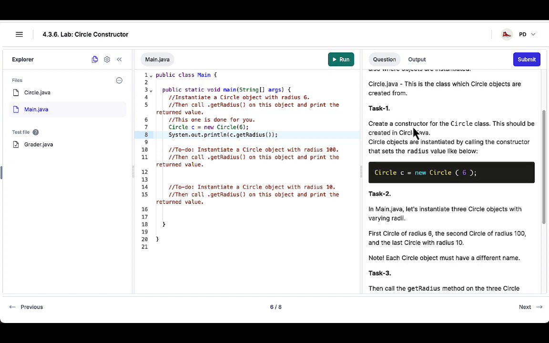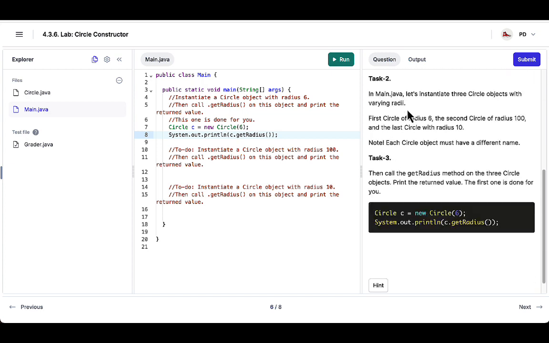Now let's go to task number 2 and see what's required. This time, we're going to work with Main.java. And here, we're required to create 3 objects. The first one is already done for you, right here. For the rest, we need to create 2 objects. One with radius 100, and the last one with radius 10. Now let's code. Circle. Important thing to note here, we're creating 3 different objects, which means that they all need to have different names. So for the second circle, I'm just going to call it c2.